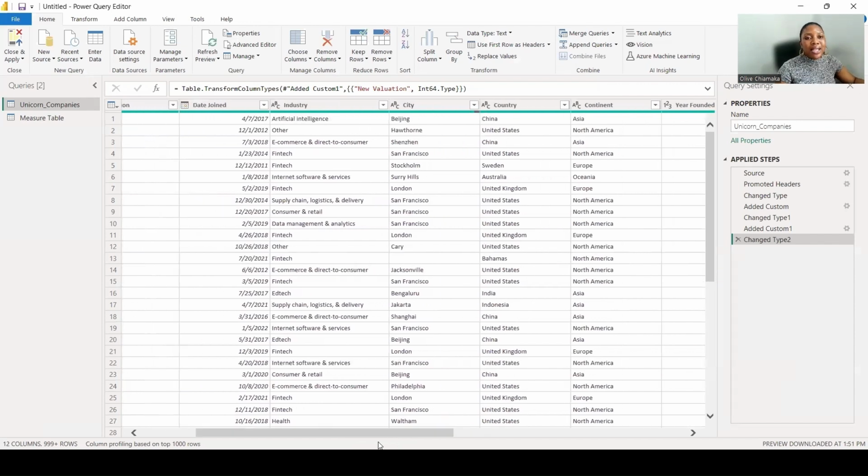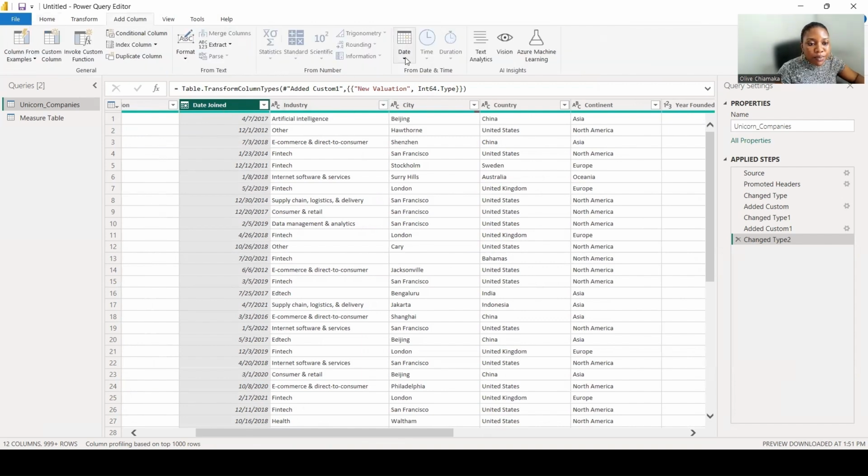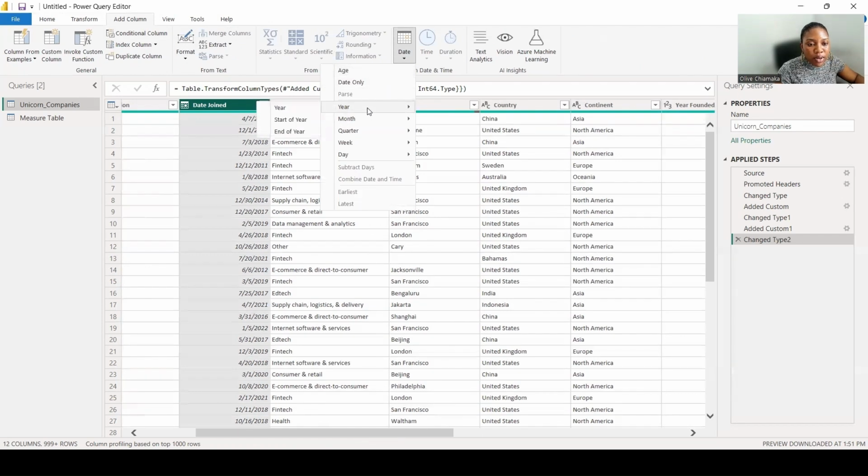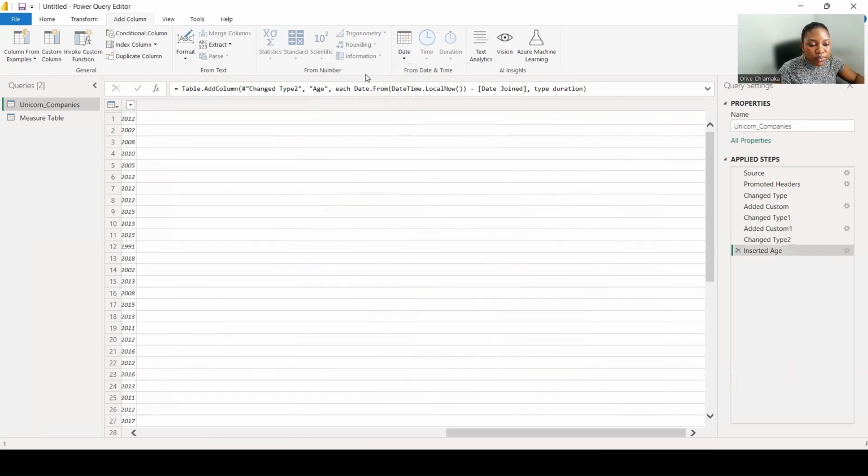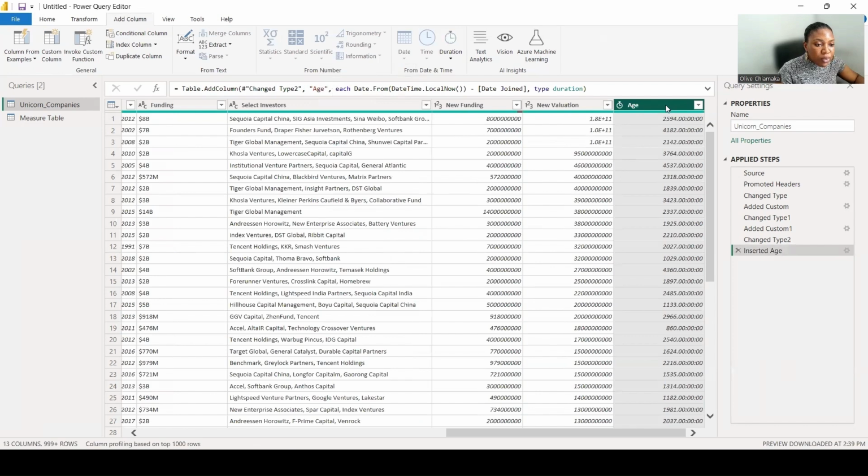For us to get the longest it took them to join, we have to know when they were founded and when they joined, and we have to subtract the both of them. First thing we're going to do is come to date joined. We're going to change this date to age, so we get to know very well. We come to add column, come to date, move this to age, and this is what we have.